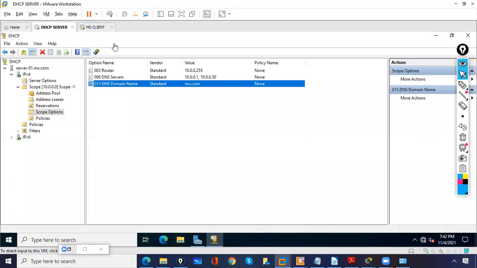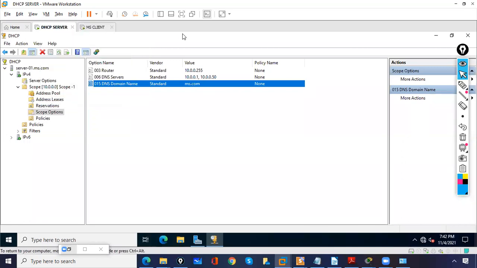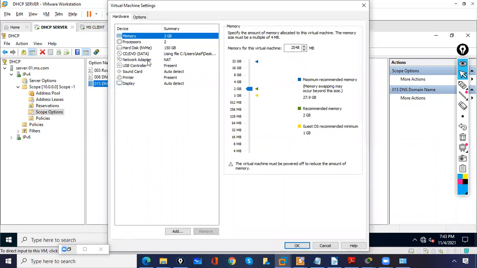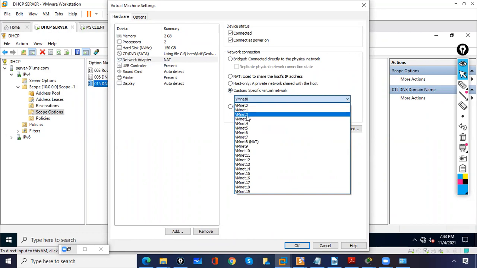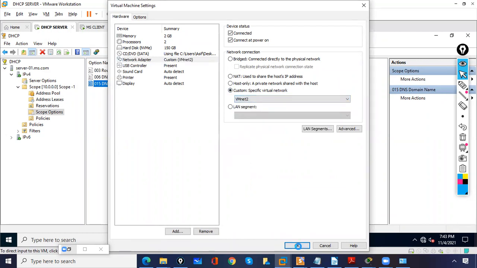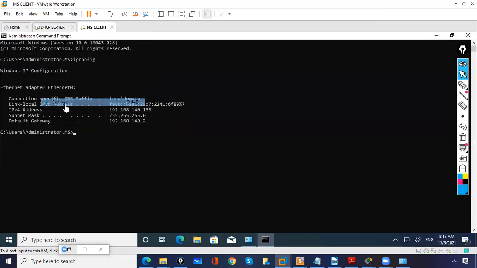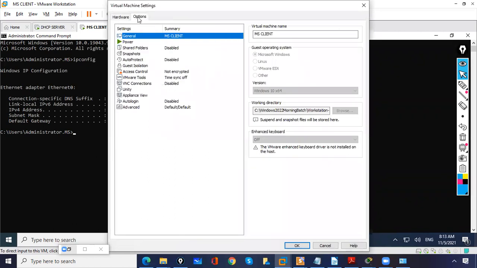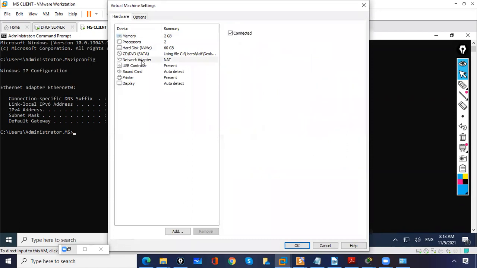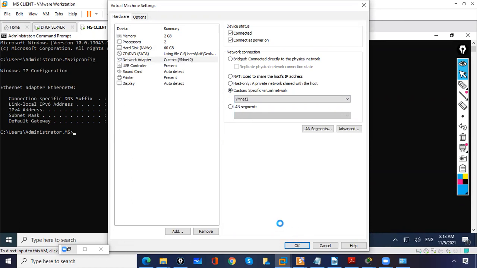You will go to the DHCP server, go to settings, then go to network adapters. Then you will go to custom and select any switch here. Let us go with VM2, and you will select VM2 on the client as well. Okay, it is a lab setting, but in real time you are not going to do anything. It will take the IP address automatically. With VM2, if the reachability is there, it will take the IP address.